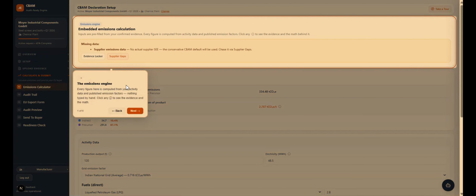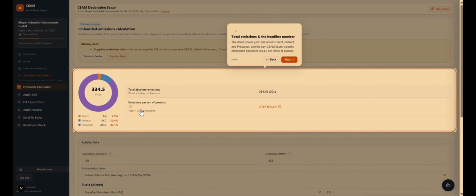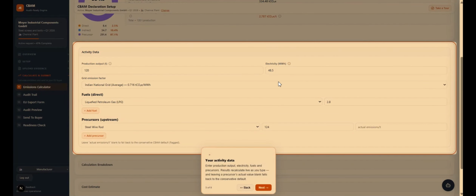The emissions engine. Every figure here is computed from your activity data and published emission factors. Nothing typed by hand. Click any icon to see the evidence and the math. Total emissions and the headline number. The donut shows your split across direct, indirect, and precursor, and the key CBAM figure, specific embedded emissions, SEE per ton of product.